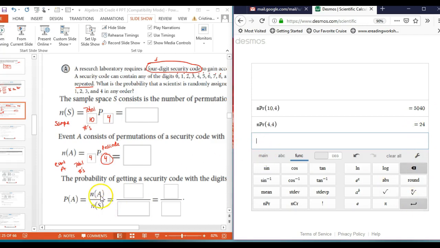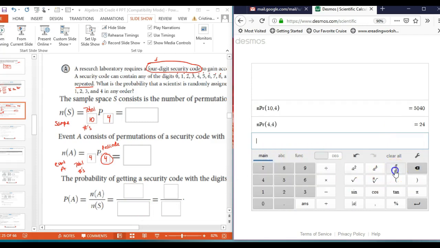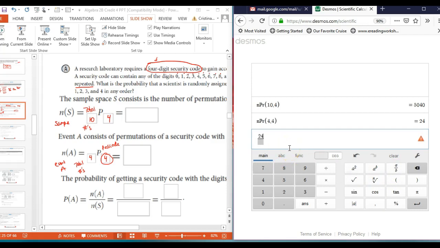All right, and then if I wanted to put this in a fraction, I'm going to go back to main. I want to put this in a fraction of 24, because that's my event A, and 5040. Yes, I do get a decimal, but I can also reduce and get 1 over 210. So we're going to record some of these values here on our paper. This is a great tool to use, not only for homework, but also on your practice tests and tests, so make sure you are using it.